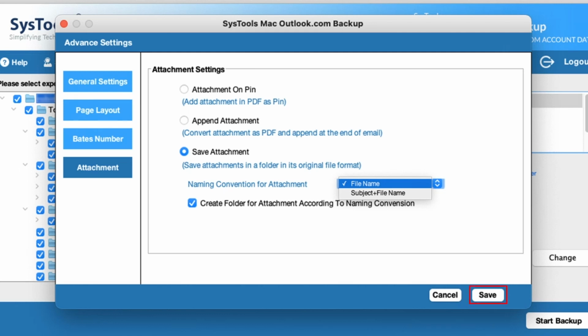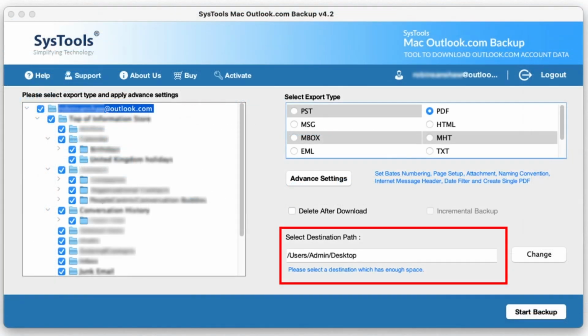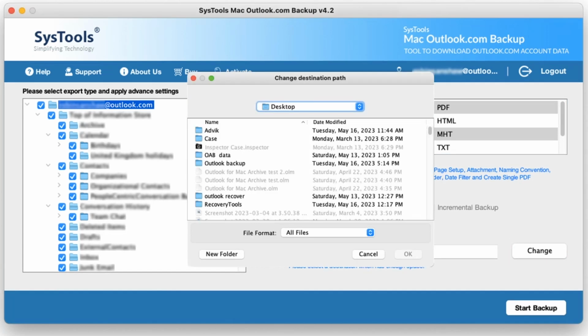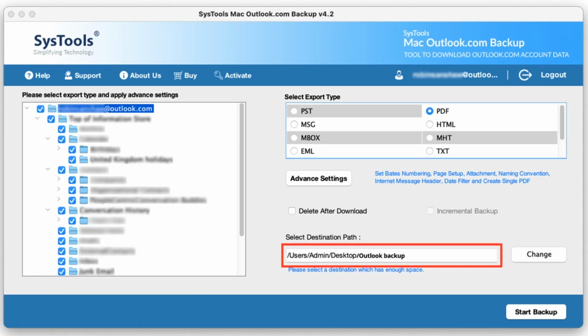Now click on the Save button to apply all the save settings. In the Select Destination path, click on the Change button to set the location of the resultant file. Here a panel opens. Select the folder and click on the Save button. Now the user has saved the location.